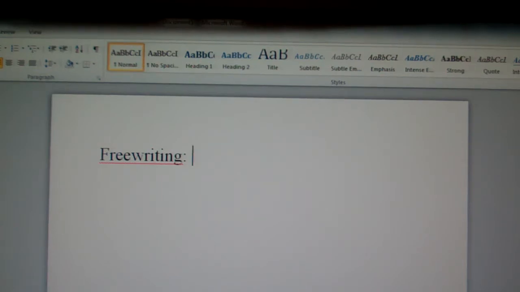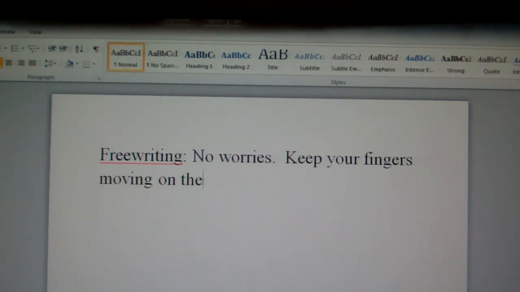The book says when you free write, you just put pen to paper and let the ideas flow without worrying about spelling, grammar, or dumb ideas. So you don't judge your work. You don't worry about spelling, grammar, or punctuation. You keep your fingers moving on the keyboard. That's the key to this particular pre-write.